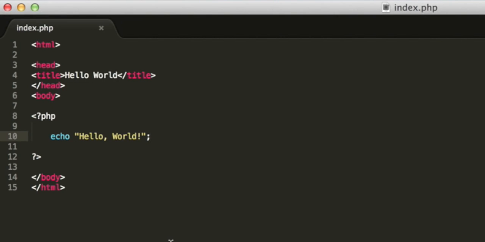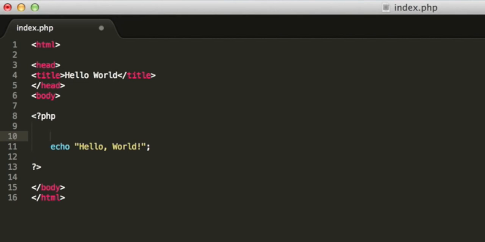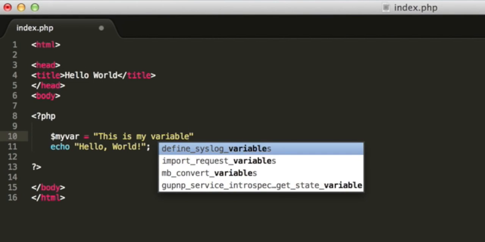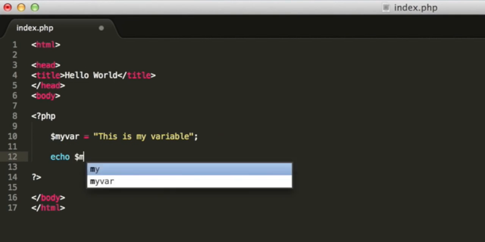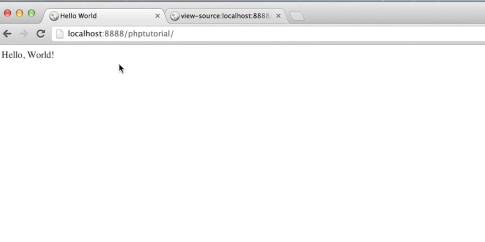So I mentioned variables in the introduction. A variable is just a way to store a piece of information and give it a name. And variables are denoted in PHP with a $ sign. So we can write $, call it myvar for variable, and then we can make a string. Alternatively, that could have been a number. Again, don't forget the semicolon. We can then output the variable, so we can type echo $myvar. Refreshing the page, we will see our string has been outputted.